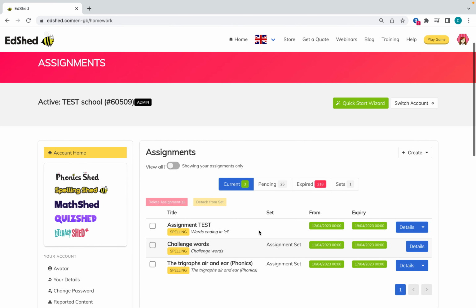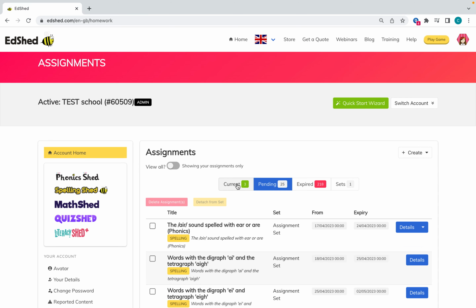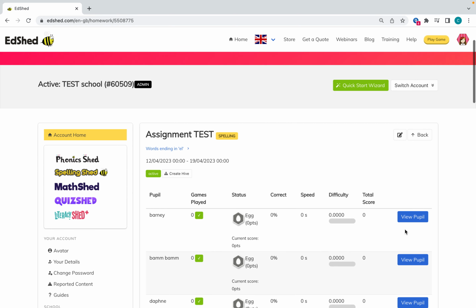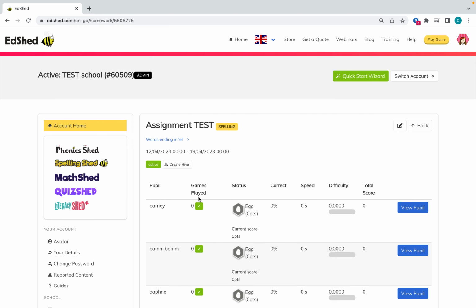And it will appear here if you've got it currently, or if you've put it in the future, it will appear in your pending tab. If you click details next to the assignment, you'll be able to see all the pupils, the games played. If you click on a certain heading, that will go from the scores low to high, so you'll be able to see really quickly who has and hasn't practiced.